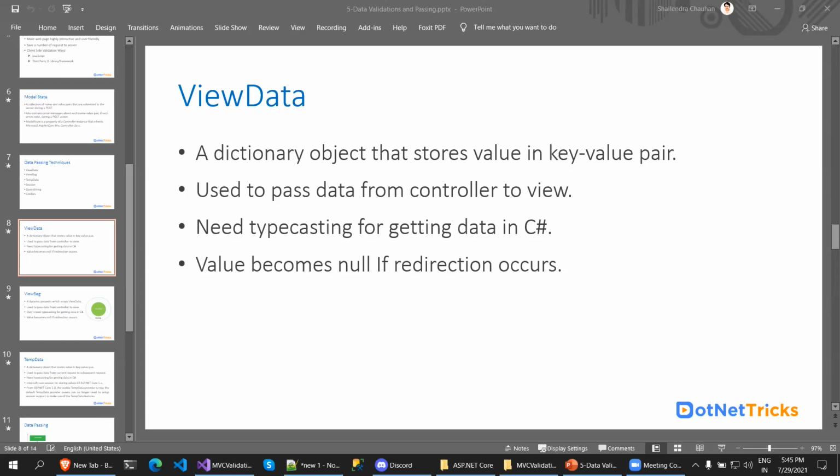So this is ViewData. It is not like ViewState, which is always stored on the client side, but ViewData does not. It always behaves like a simple variable. As soon as the page loads into the browser, it will not be available to access.